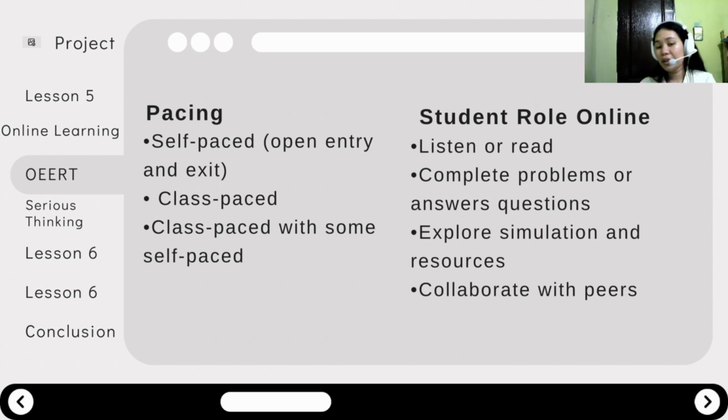Next is to collaborate with peers. In this approach, it is all about collaboration, which is an important component of online learning. Students may be required to work with their peers through online discussion forums, group projects, or collaborative platforms. This fosters a sense of community and provides opportunities for sharing perspectives and learning from one another.